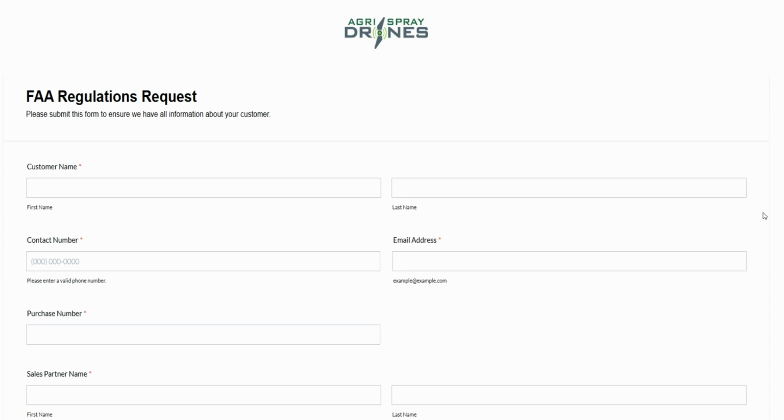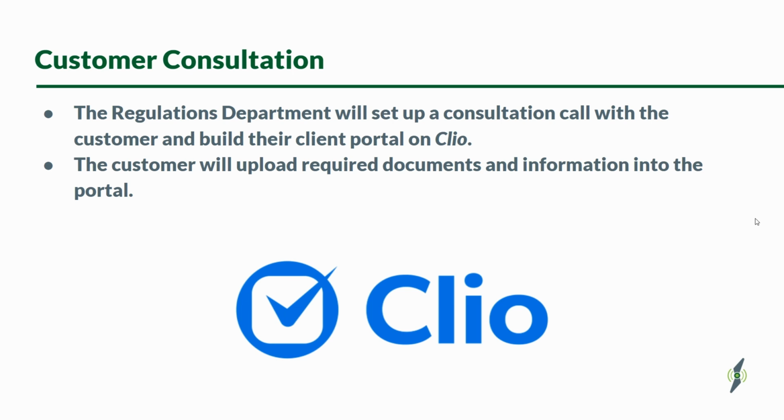Once you fill that out, it populates to the regulations department, and then we upload everything into a software called Clio, and you will get a customer portal set up, client portal rather. And so be looking for emails from Clio where we will directly message you, and all the documents will go through there.